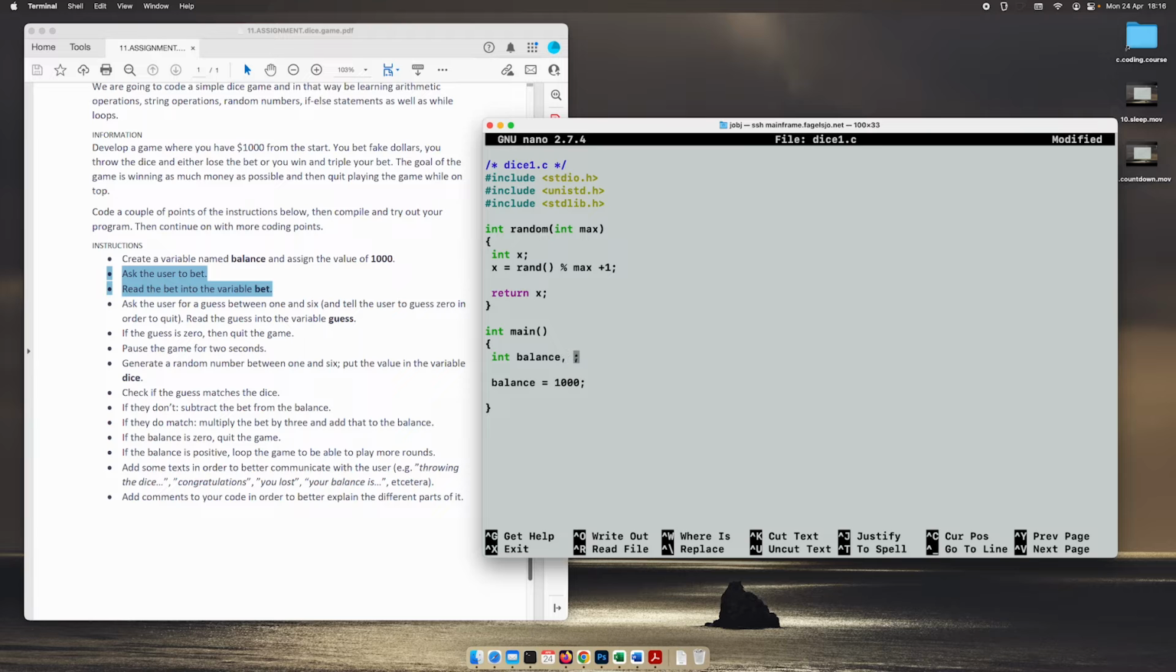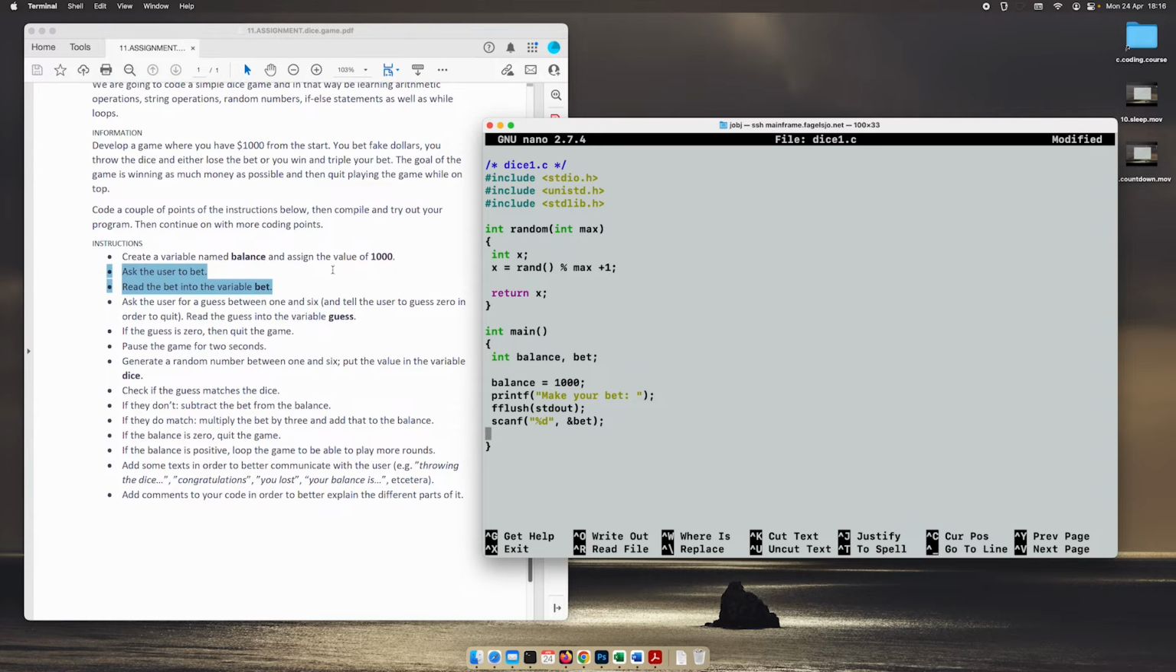So we need another int which we'll call bet, and we will print out to the screen, make your bet, and I will flush that in order to make it seen on the screen immediately. Okay, so what do we need? Ask the user to bet, then read it into the variable bet, and we use scanf, so we can read that from the keyboard. Then we are done with that.